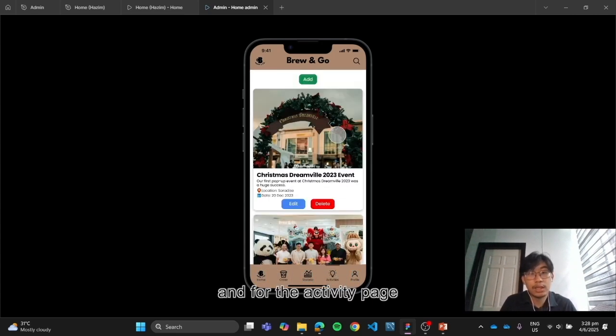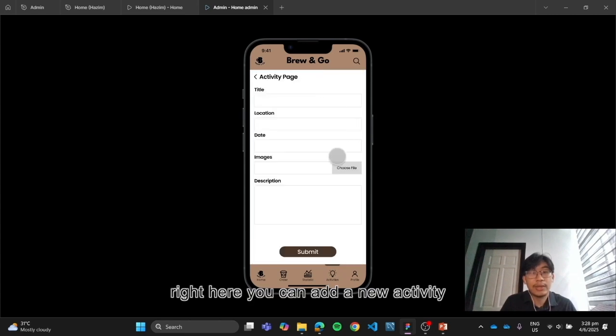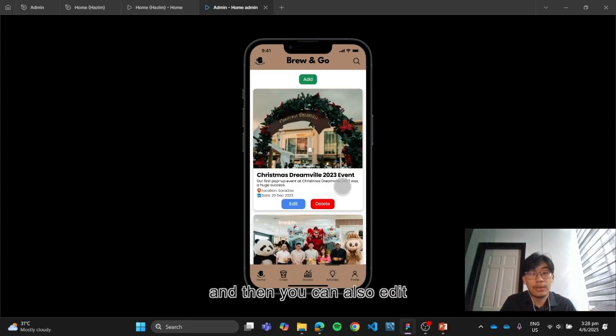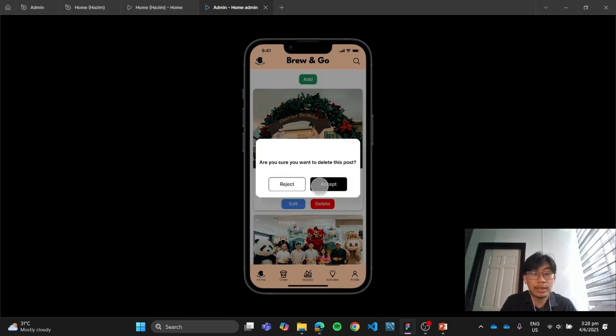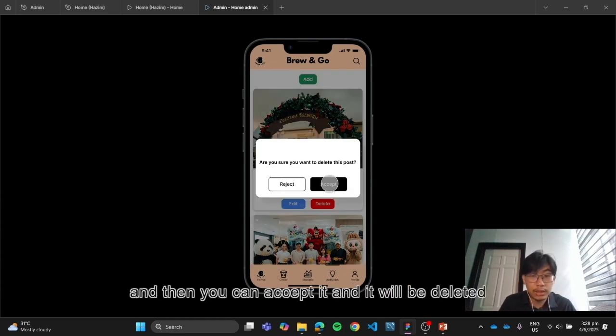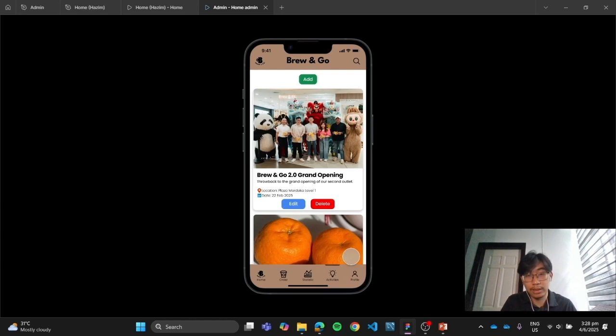And for the activity page, right here, you can add a new activity by filling in all this information, and then you click on submit. And then you can also edit the post that you made before, and you can also delete it. It will ask for confirmation if you want to delete this post, and then you can accept it and it will be deleted. That's all for the activity page.